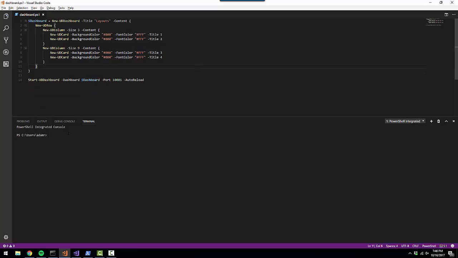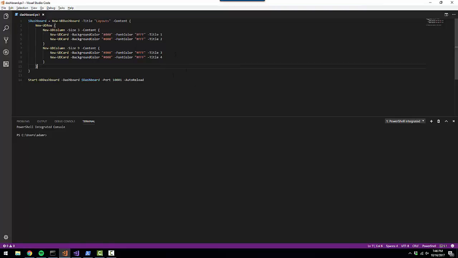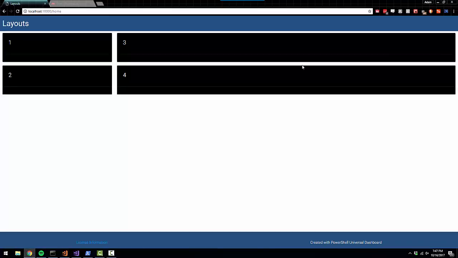If we save that, what you'll see is we have another grid layout set up here where we have a column on the left that takes up 3/12 of the page, or 1/4 of the page, and a column on the right that takes up 9/12 or 3/4 of the page. So columns and rows can be nested inside each other. You can do all kinds of crazy stuff with your formatting, so you can get exactly what you want out of Universal Dashboard.